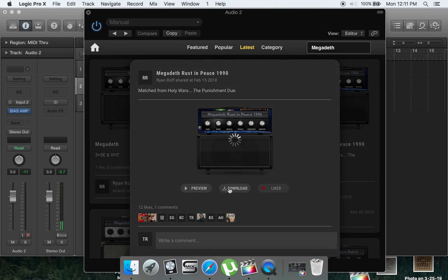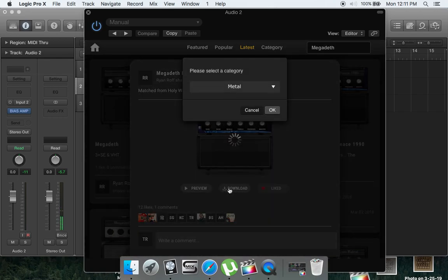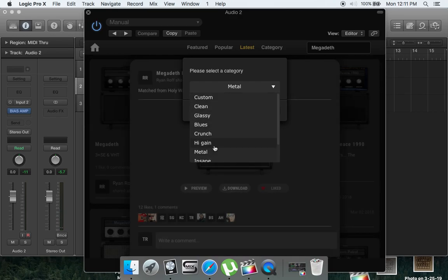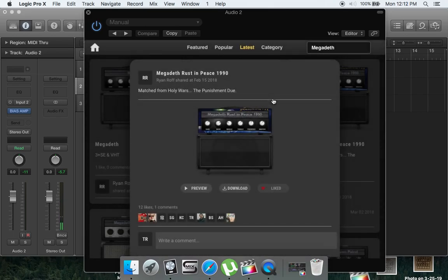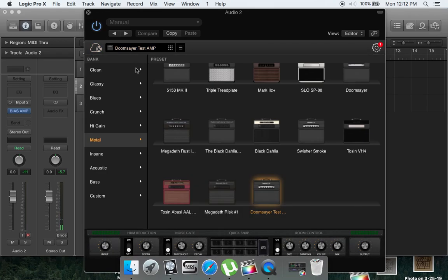Grab that. As you can see, I already have it liked. You can preview it if you want. You can download it. I'm just going to download it for the sake of it. Matched from Holy Wars. Put it in custom. Go ahead. Okay. That's how you download. It's that easy as long as you're plugged into the internet. Go back home. And here you are.